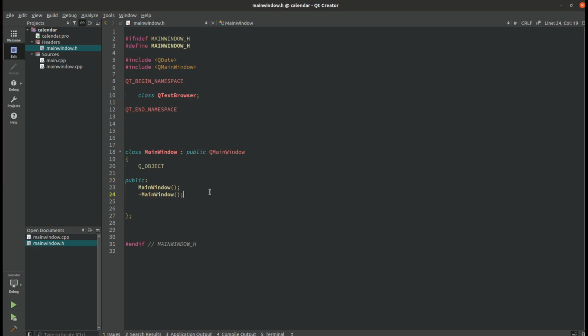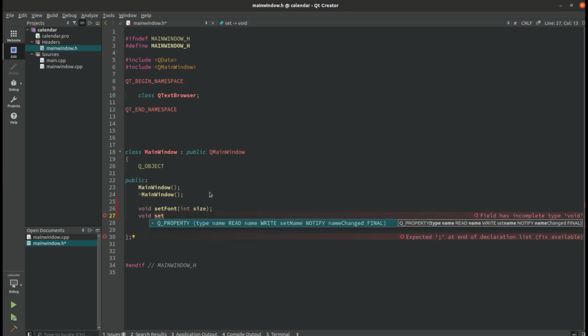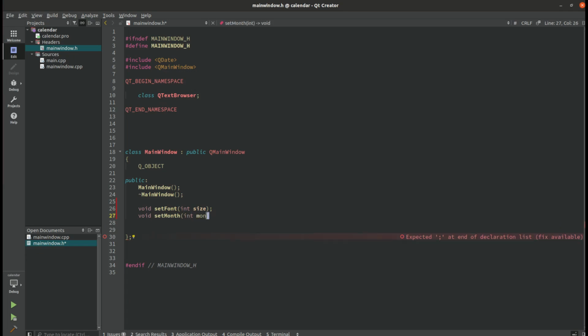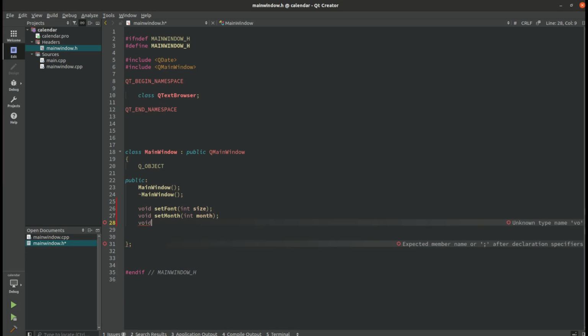So the first thing I want to do is put in all my definitions. I'd like to go ahead and set my font size, and I'll give the font size an integer, give it a size. Next thing I'll do is set the month, and for that I will give it an integer of month. The next thing I want to do is set the year, and I will give that a QDate, and that will be the year.